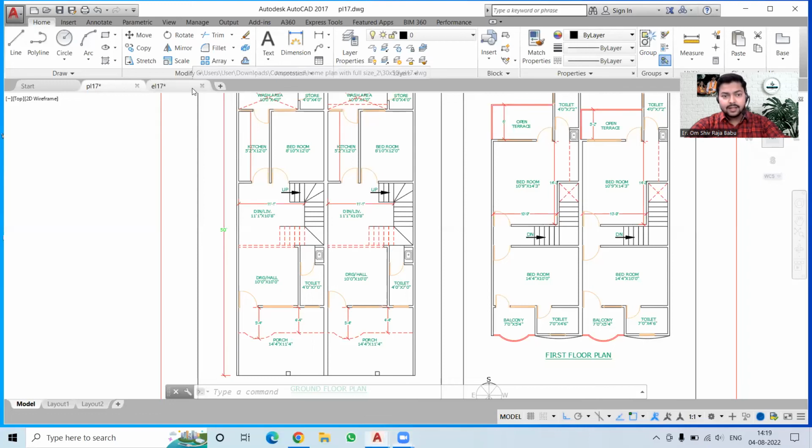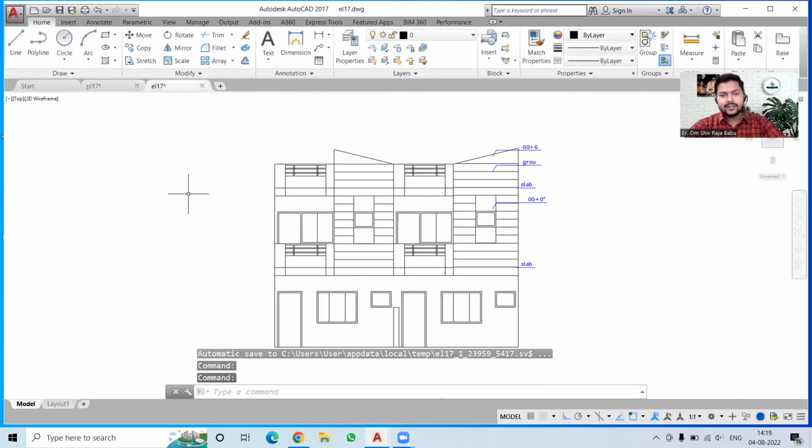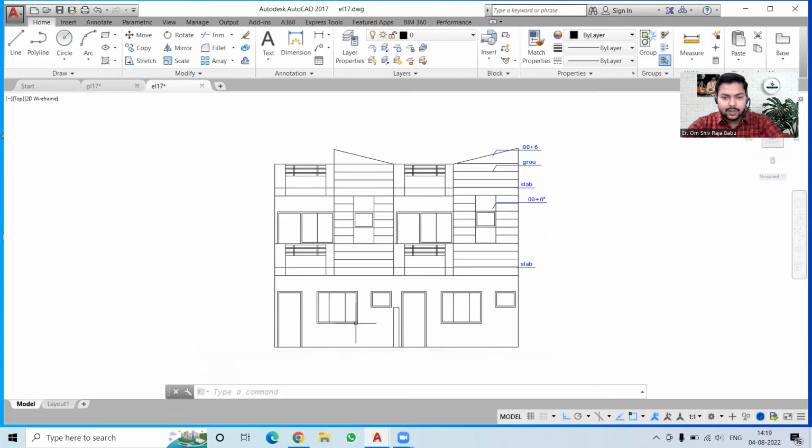Now we will go for the elevation over here. So let's have a look at the elevation. You can see this is the elevation. This is a kind of a modern but simple elevation. Okay, so you can see the doors and the windows over here. Then this is the ventilator which was providing the ventilation for the toilet area.